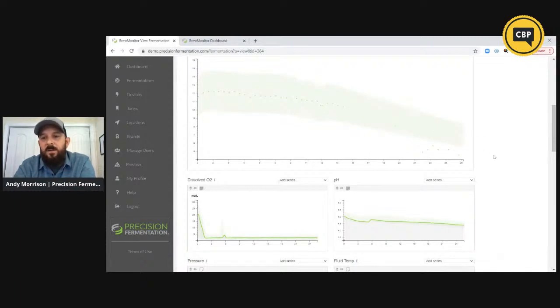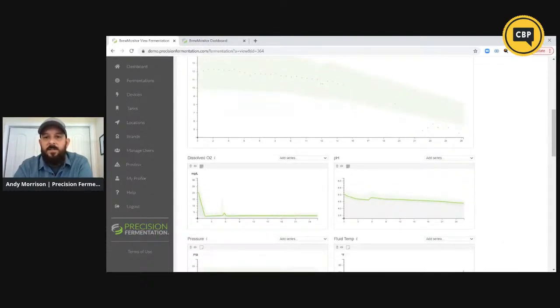So this is where I'm getting those alerts. That's where we saw that red on the original page. And this is what's driving email alerts that are coming from the system to me, to my email address, to my phone number, however I want to set that up.